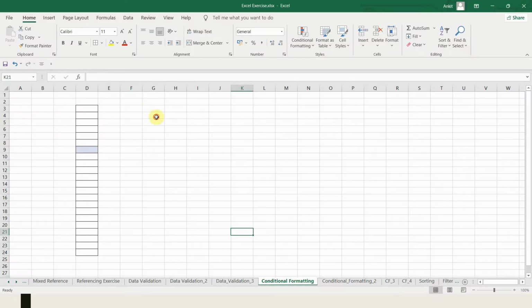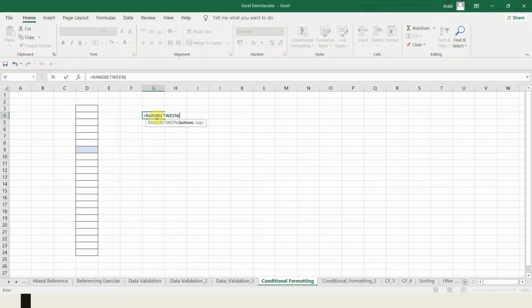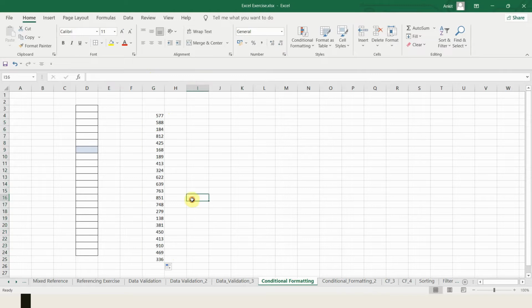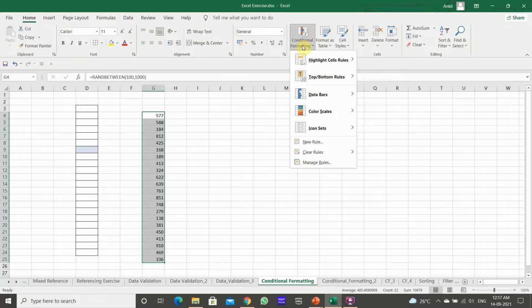Let's go to the Excel sheet. Let's generate some random numbers using the random function. Okay, as a manager of a company, I want to see the numbers with sales greater than 800 units. So I will select the numbers, go to Home. Here the conditional formatting is shown. It has highlight cells rules, top and bottom rules, data bars, color scales, and icon sets. We will go through each of them one by one.